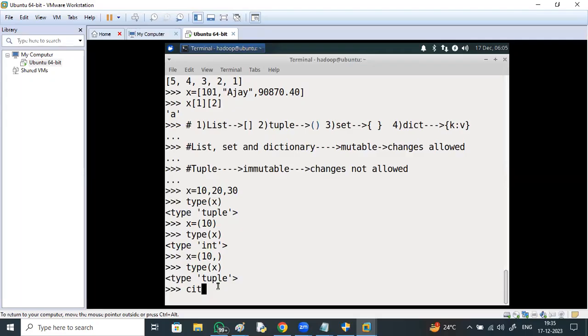So can you repeat the dictionary also? Yeah, I'm coming to the dictionary. Okay.